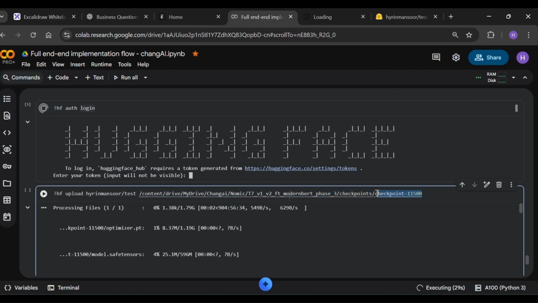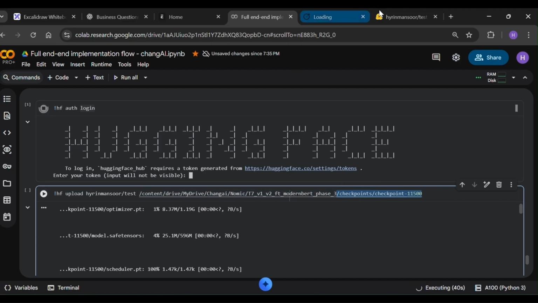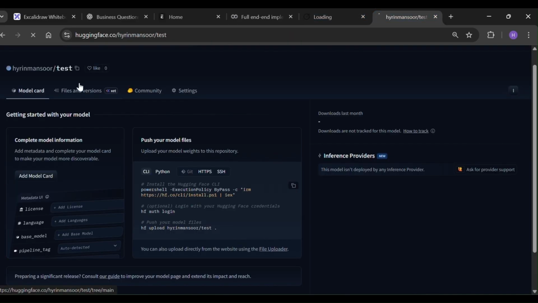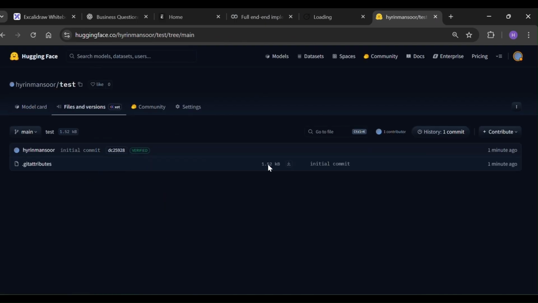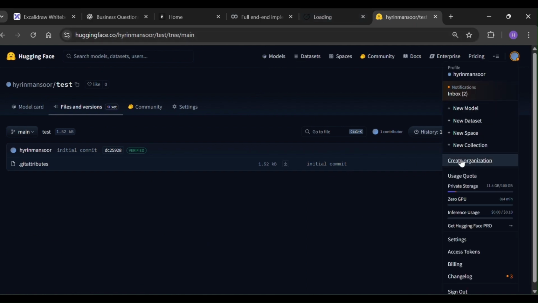I saved checkpoint 1150 because I have the lowest training loss for this checkpoint. That's why I specifically mentioned this particular path. Once you have successfully executed it, you can go to your corresponding repo, and inside files and versions you can see your files get updated. Now this is empty. I will show you a repo of how it looked.